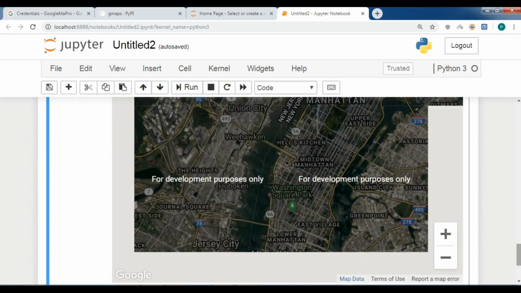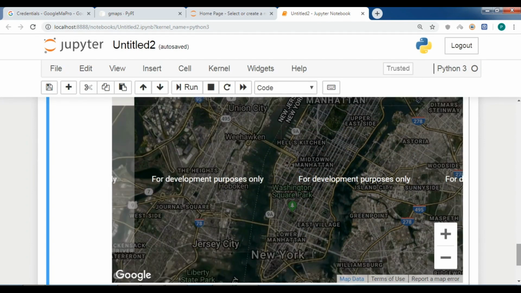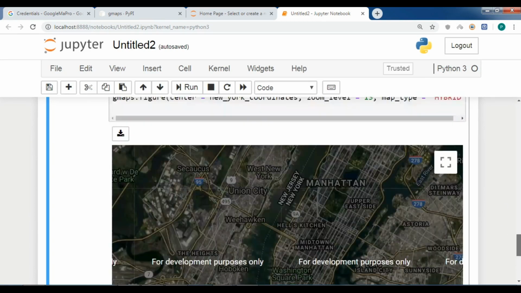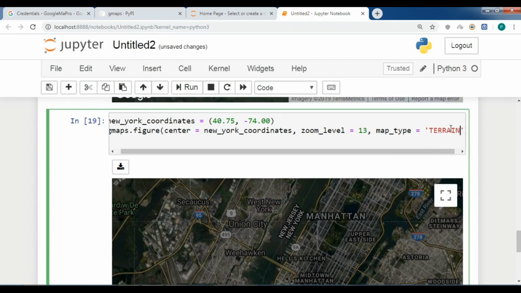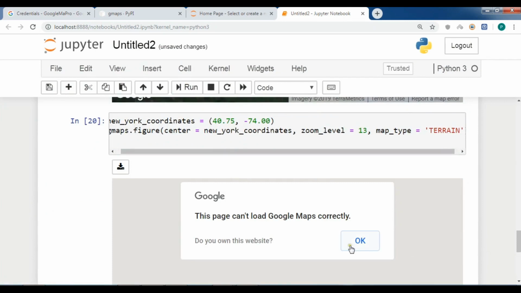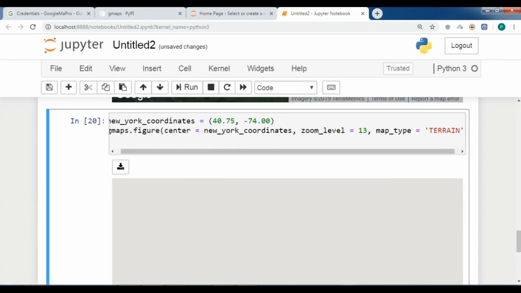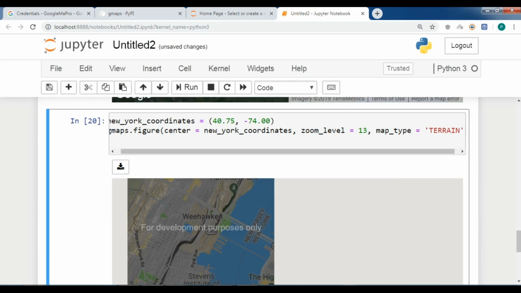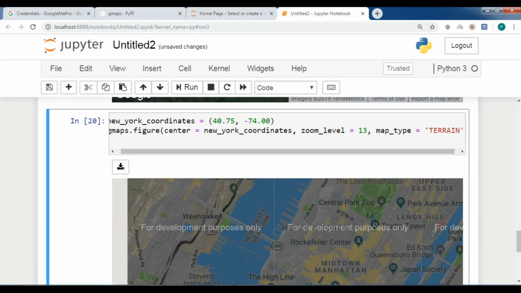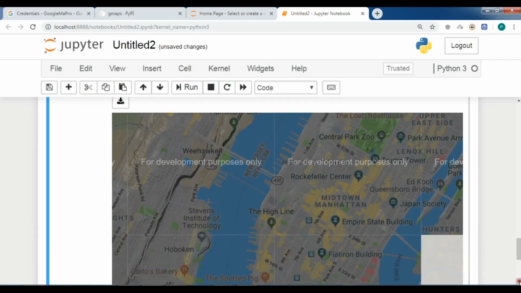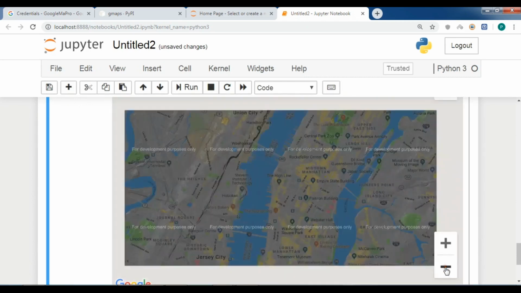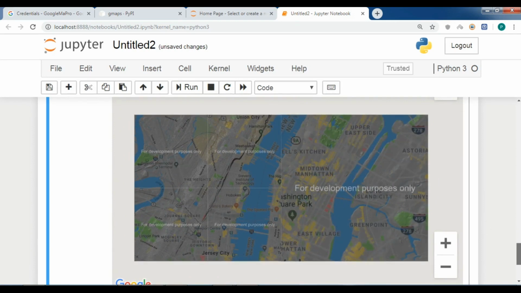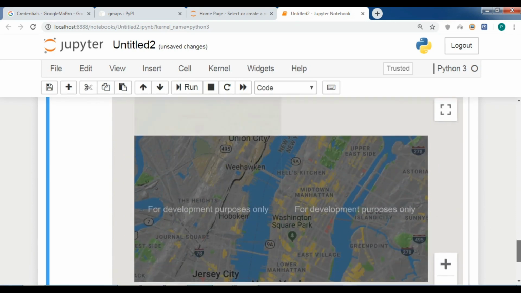Also we have terrain. So let me change this to terrain, and let me run it again. So this is terrain, and also we have satellite. You can change that to satellite.